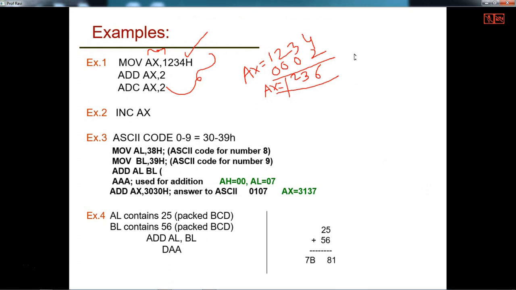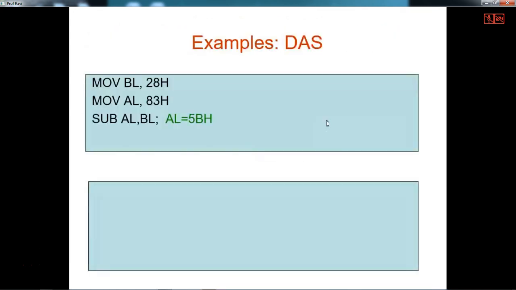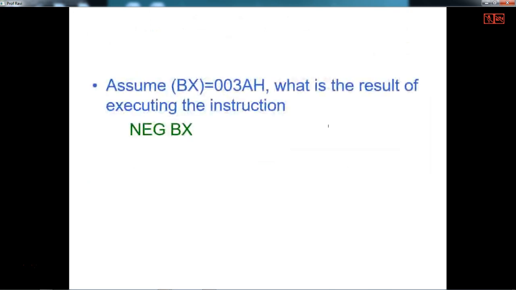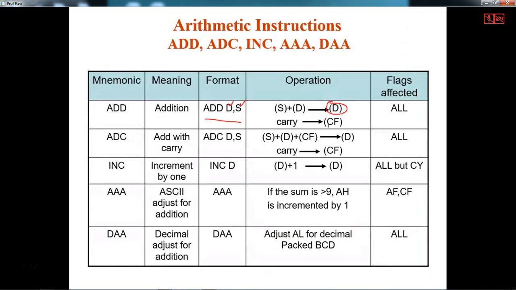And coming to the flags, which flags are going to be affected here. You can check it out: your carry flag, whose meaning you know, or parity or sign. Check which flag is going to be affected. And coming to ADC, it adds with carry: if a previous carry is there, that carry can also be considered during the addition. So we can take each and every instruction and go through them. In the next class, I'll be dealing with this in detail.